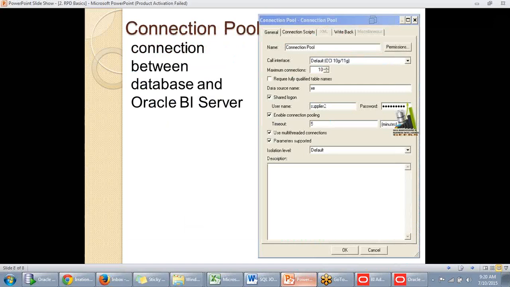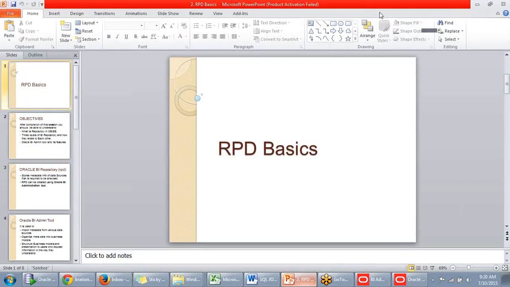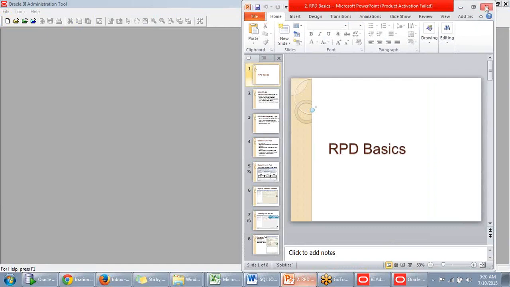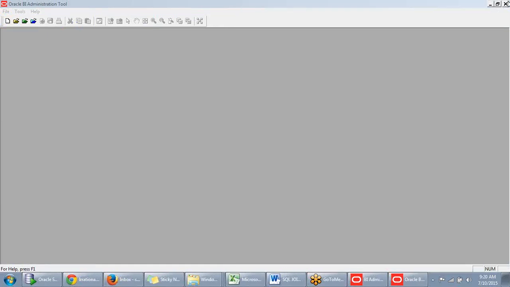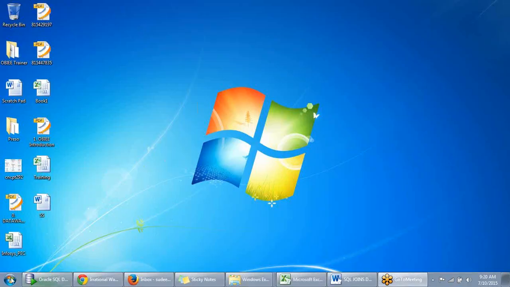And coming to this connection pool, instead of discussing these things on slides, let's move practically. This is the only theory that is involved in these Admin tool concepts. Okay, let me start from scratch here.